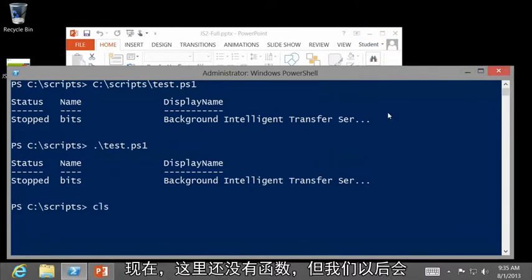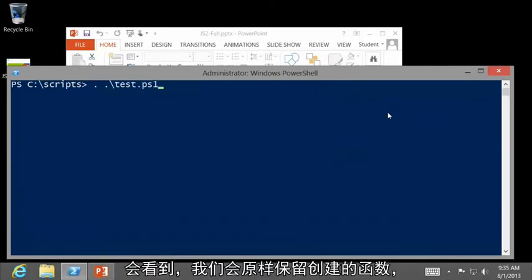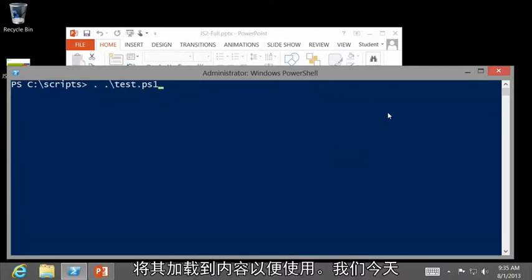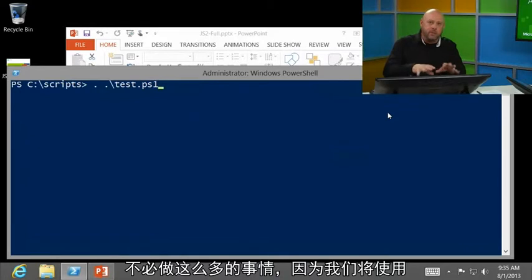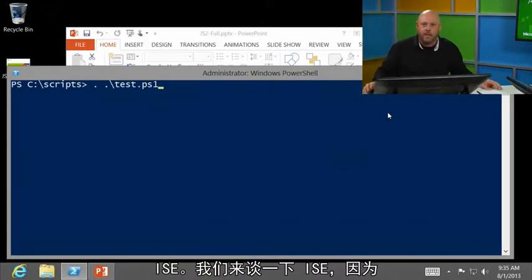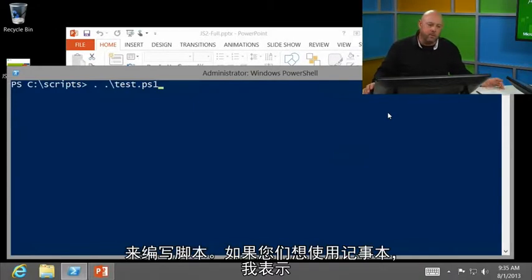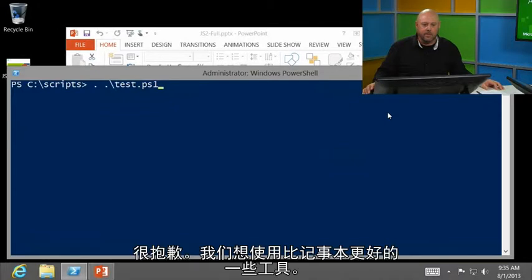Okay. Now, guys, I don't have a function in here yet, but we will do this later on. We also have a way of running scripts that you'll see today that'll keep the functions as we build them loaded into memory so that we can work with them. We don't have to do this much today because we're going to be using the ISE. And the ISE, well, let's talk about the ISE because that's next on our agenda anyway. We're not going to use Notepad to write our scripts in. Now, if you want to use Notepad, I feel sorry for you. But we want to use something better than Notepad.